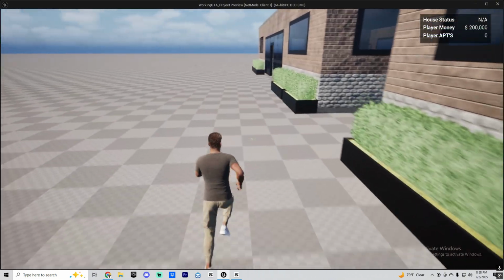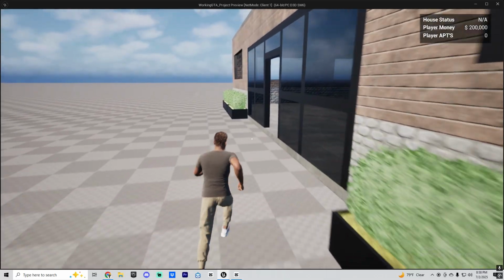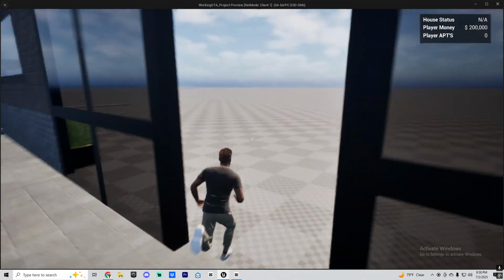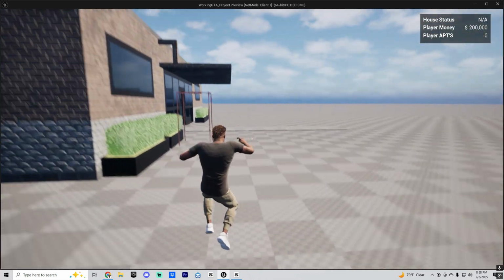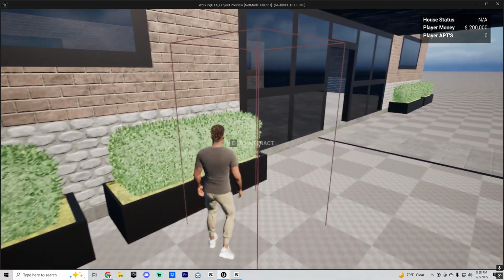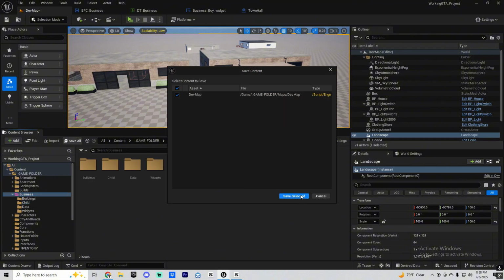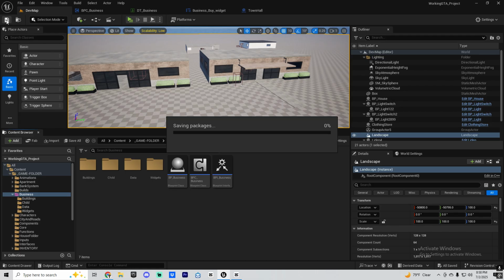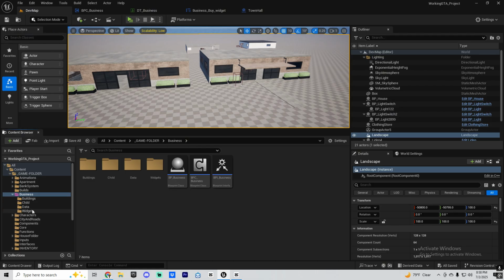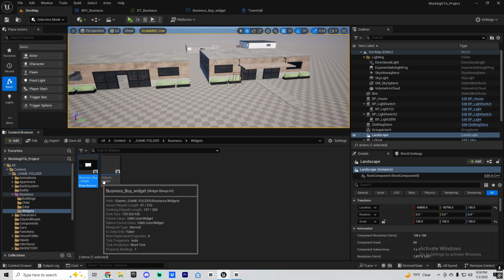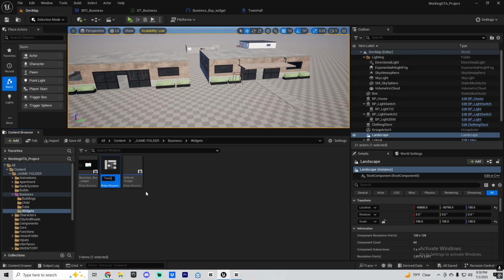In the last one, we stopped where we were able to add a license like this, and then we were able to buy the business pretty much. So right now, we're going to do the widget for the town hall. So I can duplicate this and call it town hall widget.